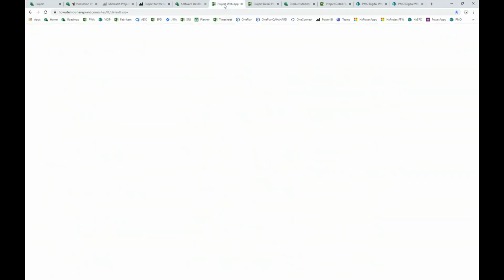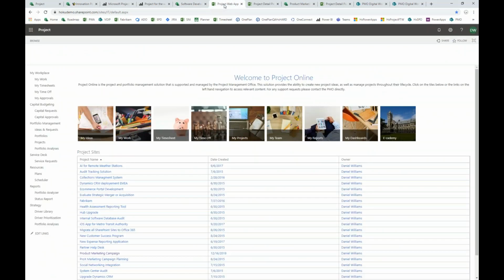So what about a quick refresher on the Project Online solution? Project Web App or Project Online is this enterprise-grade solution offering you end-to-end lifecycle project management capabilities. In this demonstration environment, we've broken this out to offer you the idea and request type of approach for dropping in new project requests.